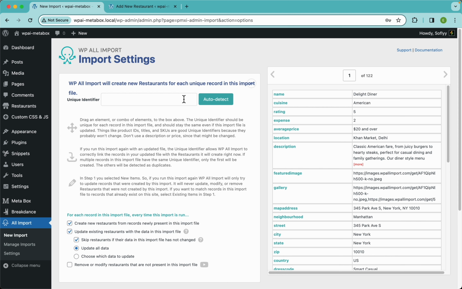Cool, guys. So here for the unique identifier, this is basically a way WP All Import has to differentiate one record from another. And this is very important because if WP All Import is not able to differentiate one restaurant from another, well, then it won't create 2 restaurants. It will only create one, and then it's gonna use the data from the second one to update the first one, which is not what we want, right? So let's just click here on the auto-detect button, and WP All Import will choose the right unique identifier for us. Now, in this case, it chose the name, which makes sense because all of the names of these restaurants are different.